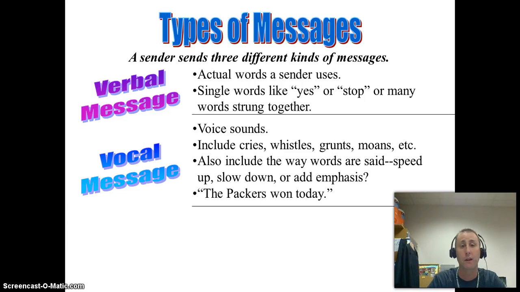A good example would be looking at the verbal message of the Packers won today. So verbally, it's just stating the fact that the Packers won the football game. But if I want to incorporate a vocal message, I might say, the Packers won today. Now that vocal message is indicating that I'm pretty excited and pretty happy that they won the game. Someone else, a Vikings fan, might say, the Packers won today. Their vocal message might indicate that they're really not that excited or happy about it. So the way that the message is said indicates a certain message as well.